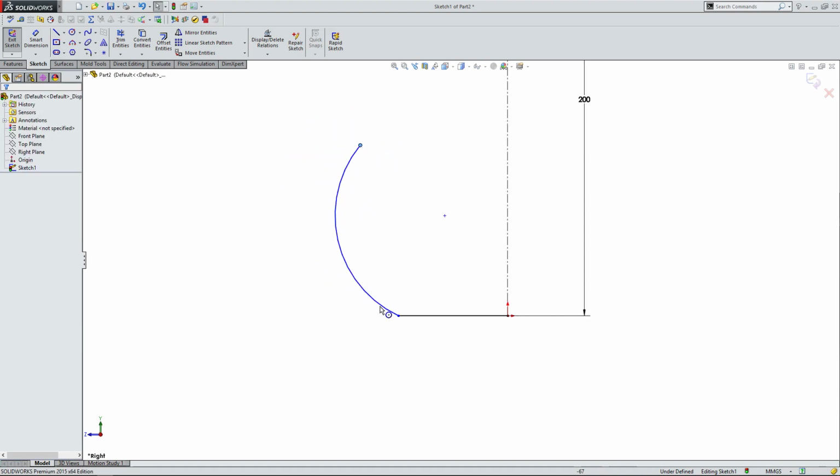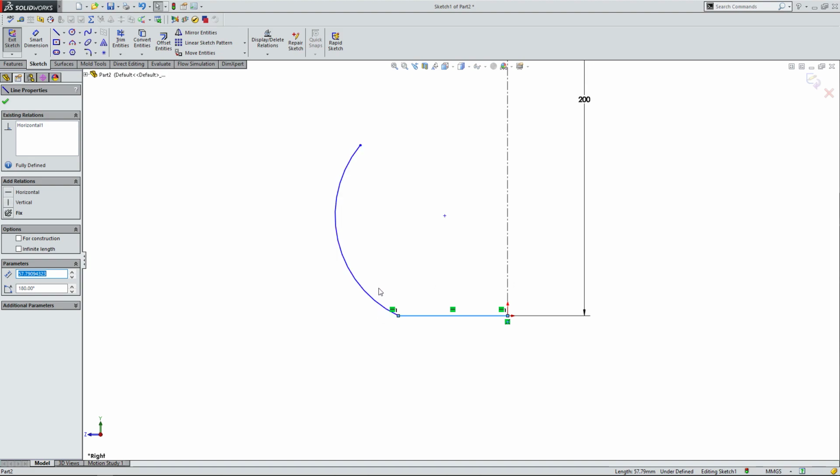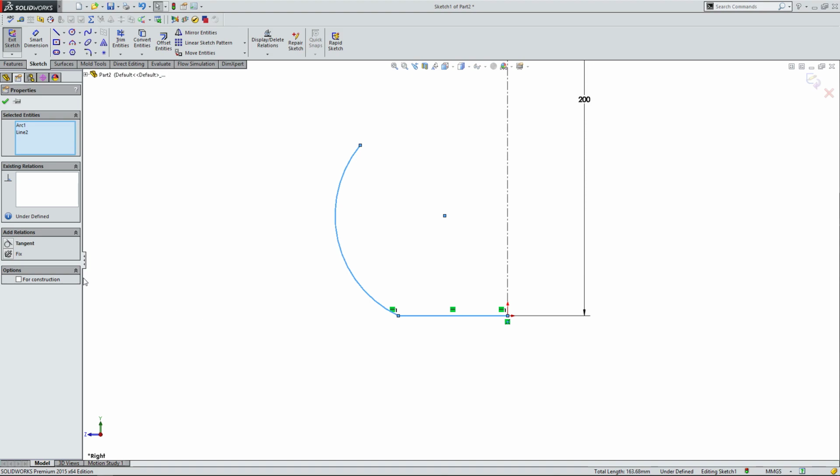Who knows? So what I want to do is create something here to make these tangent to each other. And if I click on both of them, there is a tangent relation that I can have.